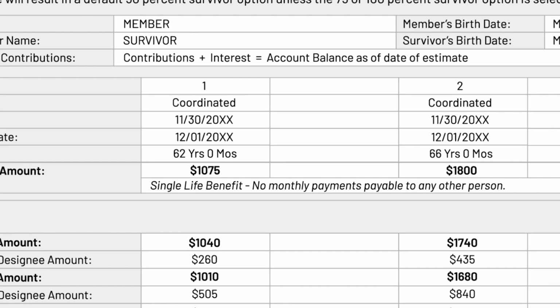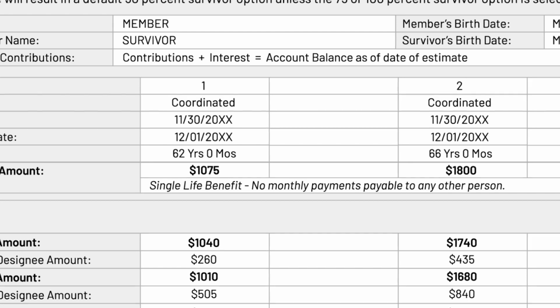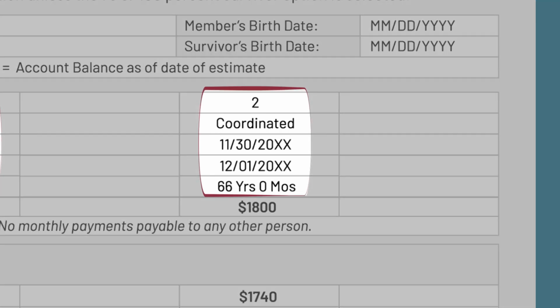Members may request multiple estimates, and each one will be listed under separate columns. Let's compare the 2 estimates listed in this report. Estimate number 2 projects the member's benefit if they retire and begin collecting their benefit at the age of 66, which is the coordinated plan's full retirement age. Under estimate number 2, the member's benefit increased for 2 reasons: service credit and age.